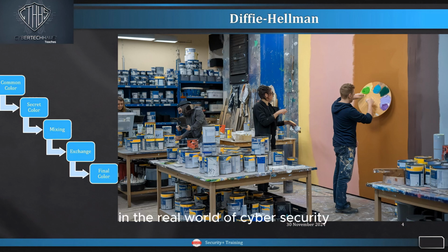In the real world of cybersecurity, Diffie-Hellman works similarly, but instead of colors, it uses numbers. It's a bit more complicated, but the idea is the same. Alice and Bob start with two public numbers that everyone knows. Then they each choose a secret number and use some clever mathematics to mix it with the public numbers. They exchange these mixed numbers, but they keep their secret numbers hidden.